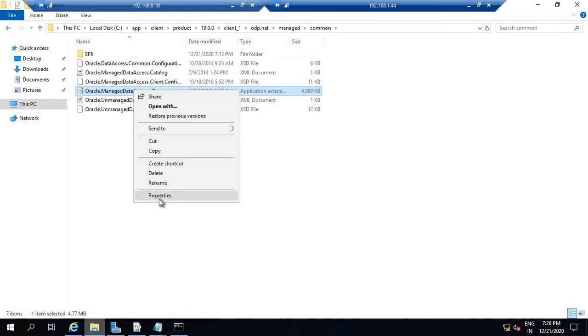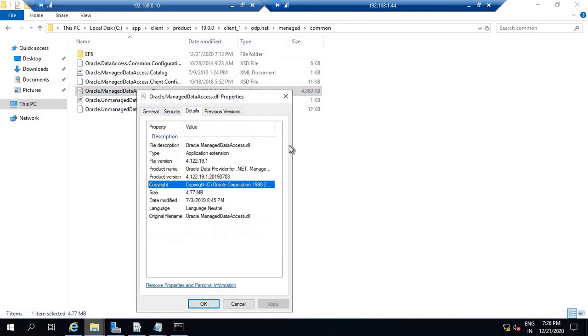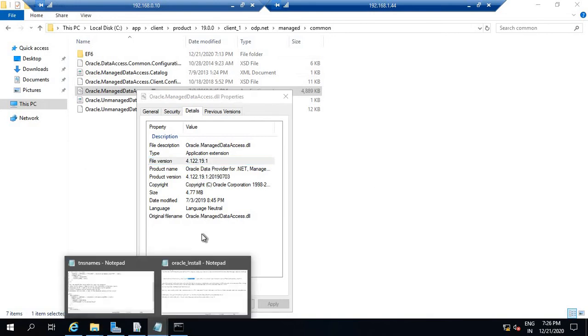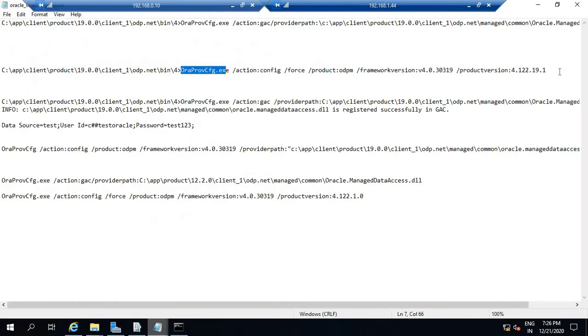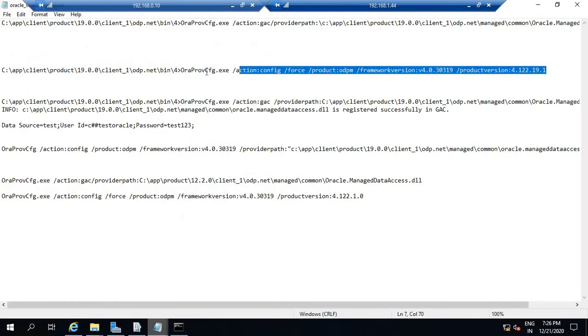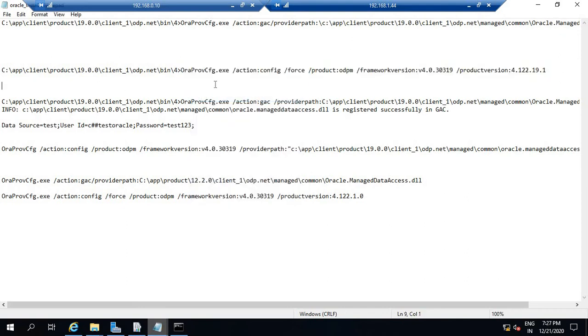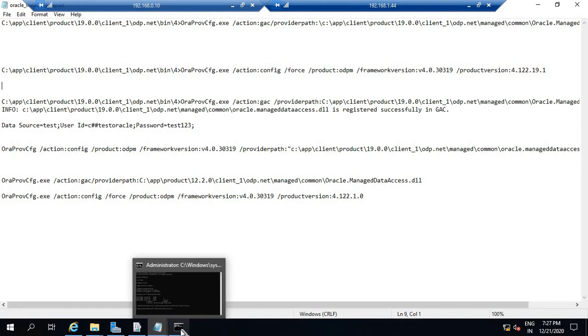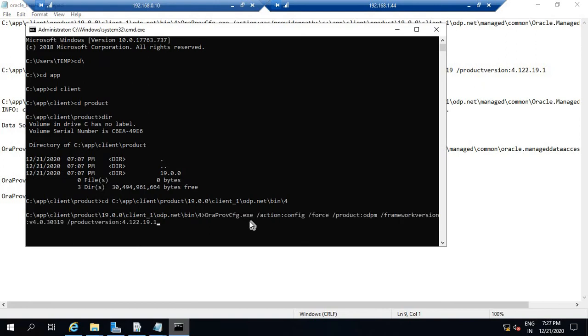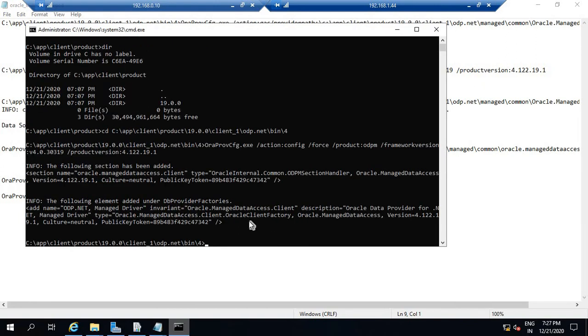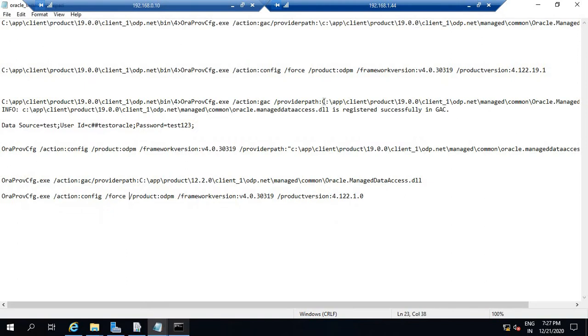So I have to find out the detail. Just go to the details. This is the version, 4.122.19.1, so I have used that version here. I have already written the command here, so you can focus on this and follow the similar step, just copy and paste. I have pasted it here, and now it is registered.